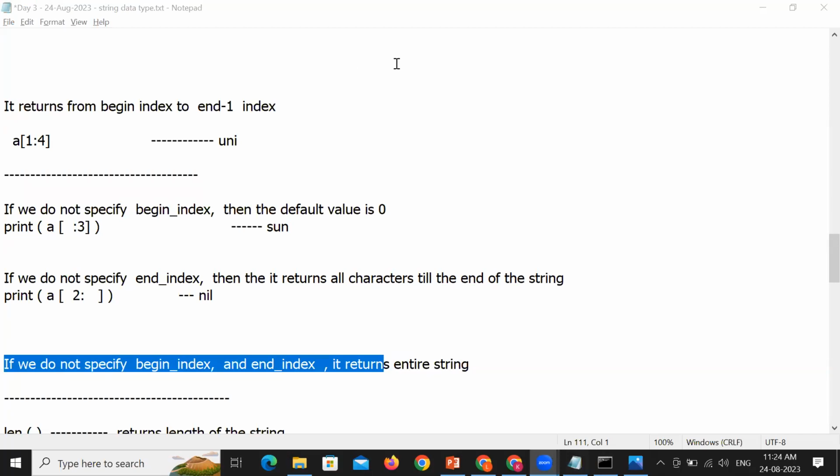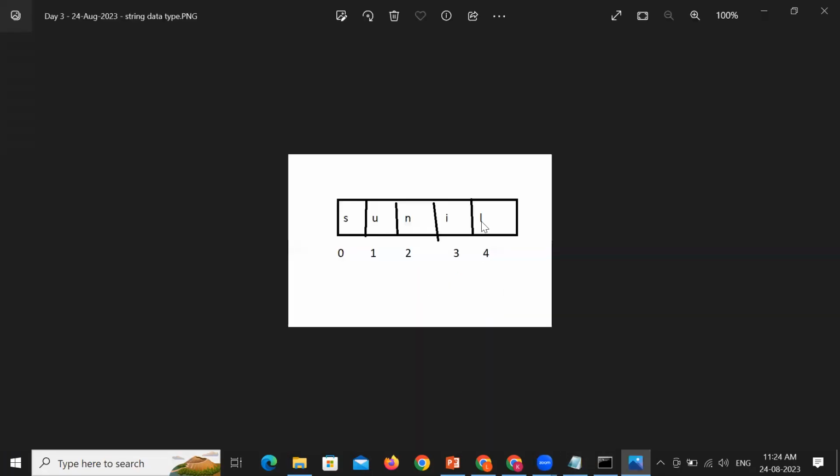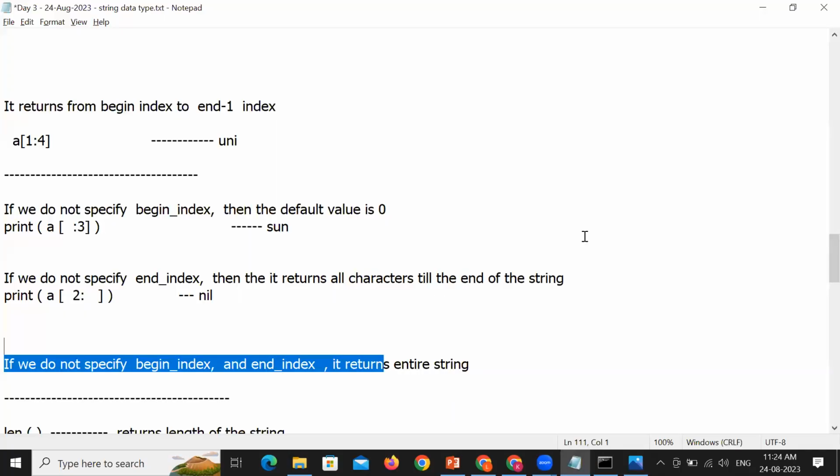So participants, I hope I'm very clear. You know how to get the entire string. You now know how to get a specific character from a string. You also know how to get a specific part from the string, that is by using the slice operator. Perfect. Next.